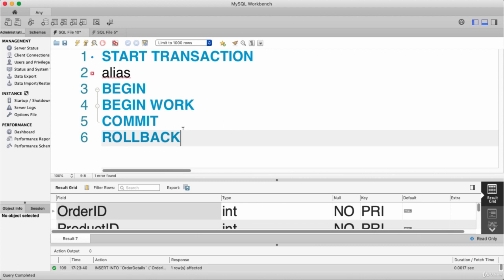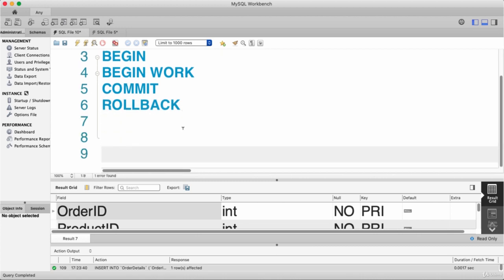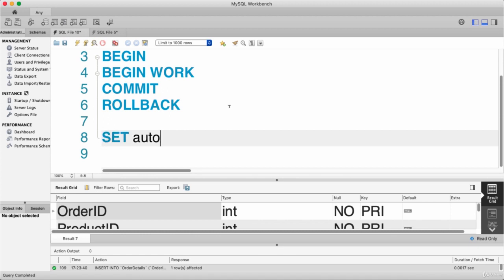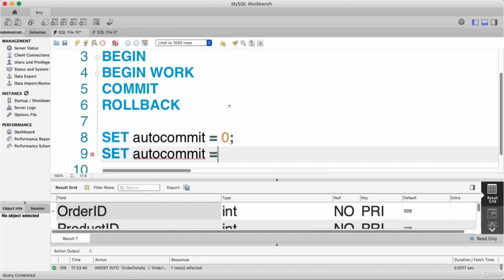But one thing you must also know is that by default, MySQL automatically commits the changes permanently to the database. That is by default. But you can actually work on that. Say, okay, I don't want this default to go on anymore. What you do, say AUTOCOMMIT. You set it to 0, or you set it to OFF.